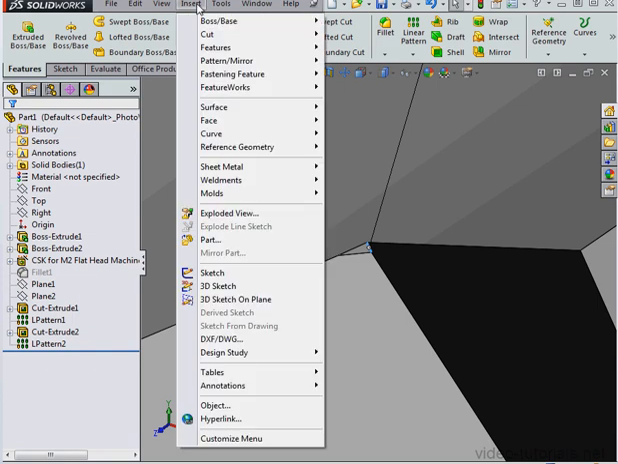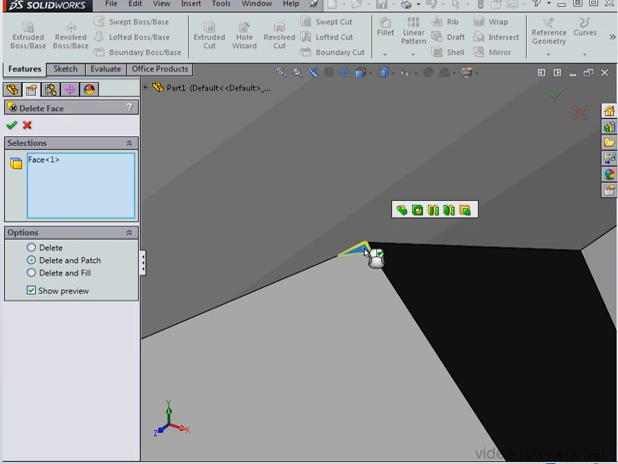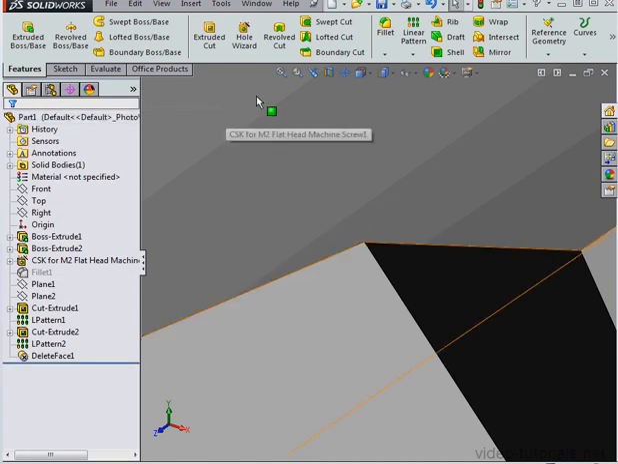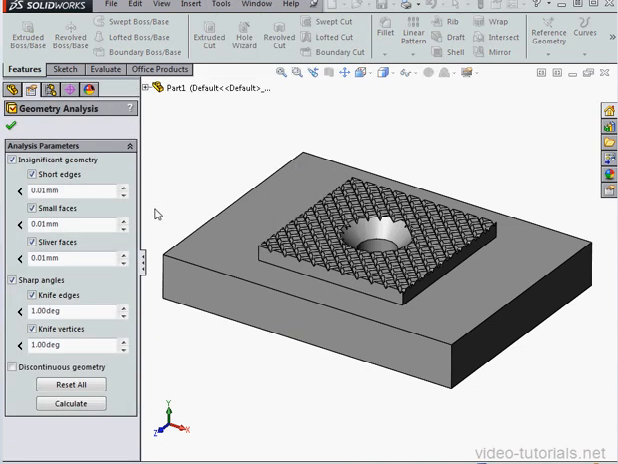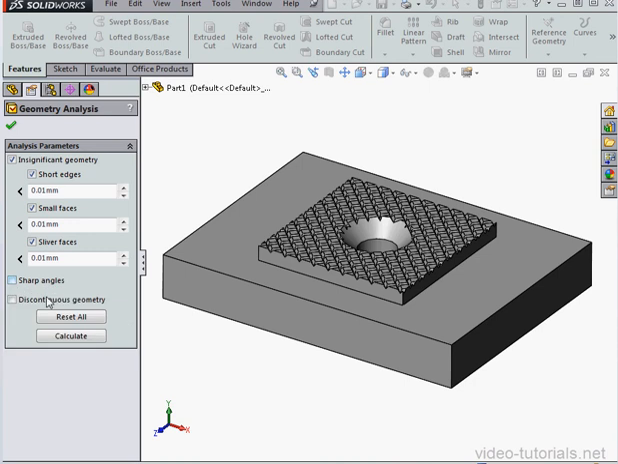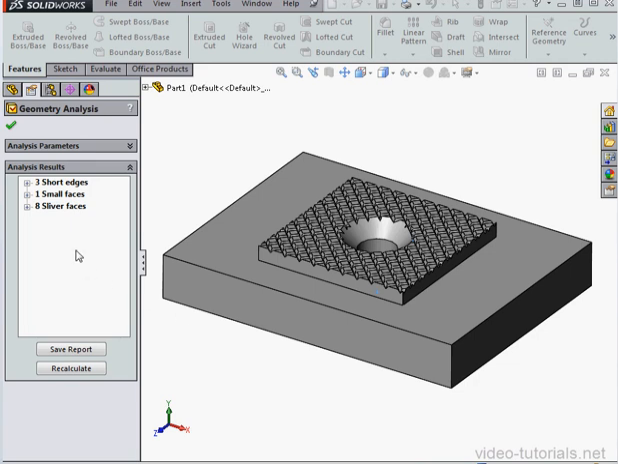Now let's go to Insert, select Faces, and select Delete. Let's select this problem face. Under the options, Delete and Patch is already pre-selected, and that's a good one for us, so let's click OK. Now let's run the analysis again. Tools, Geometry Analysis. We didn't have any sharp angles, so I'm going to uncheck this option before I click Calculate. That'll speed up SOLIDWORKS' calculation process. So the results tell us that we fixed one small face.